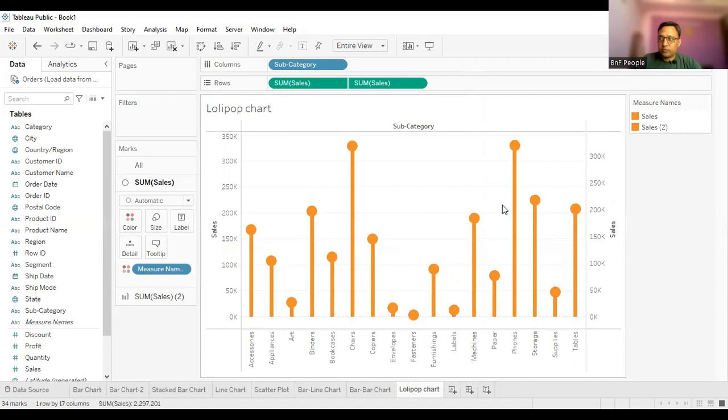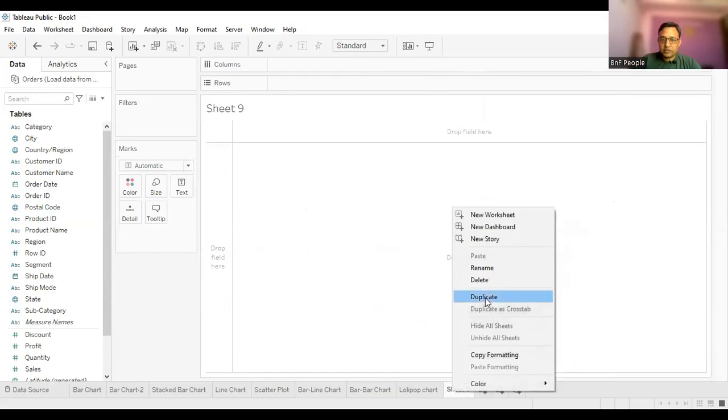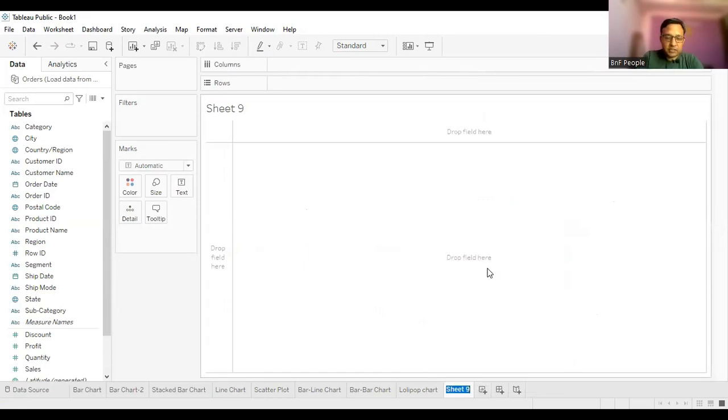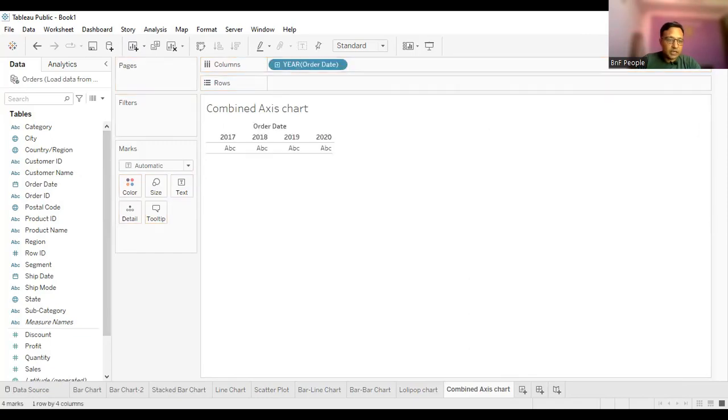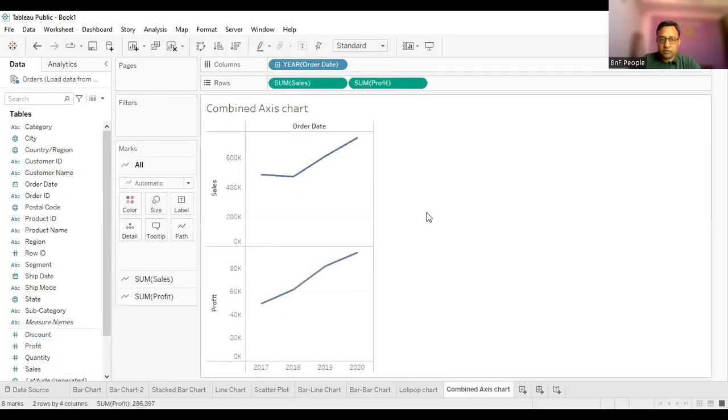Now, what is the next? We are having next chart. It is your combined axis chart. Combining two charts into single one. We will see it through line charts. Okay, we are doing the same thing as line chart. We need a data date. So by in column getting dates and sales into rows, and again the profit into profit.